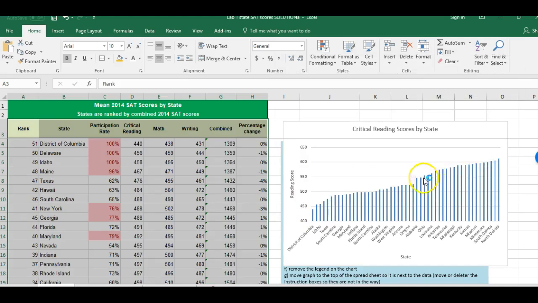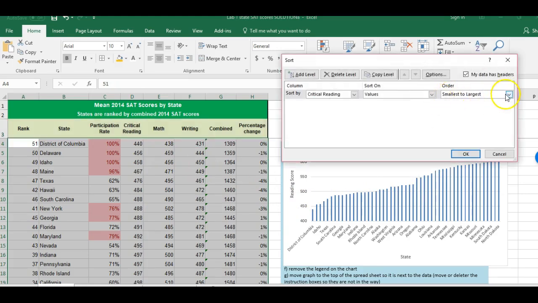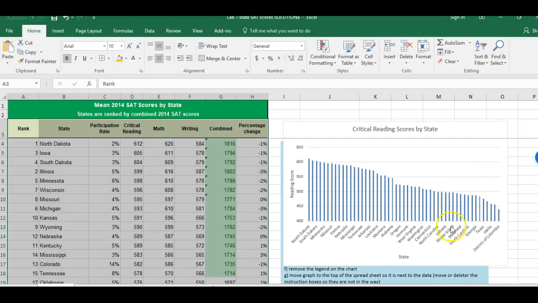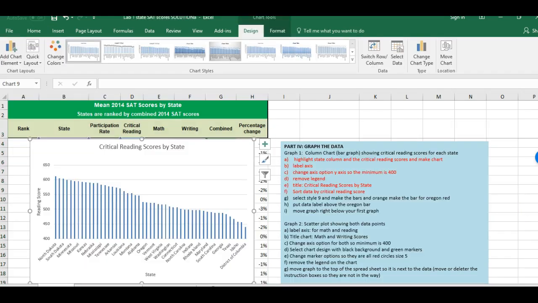Now normally when I think about it, we actually always go highest to lowest, so I'm just going to switch that really quickly, custom sort, and I'm just going to do largest to smallest. And that is way more useful. I can immediately identify what states have the highest reading scores and which states have the lowest. All right, looks and visuals are actually incredibly important in statistics.